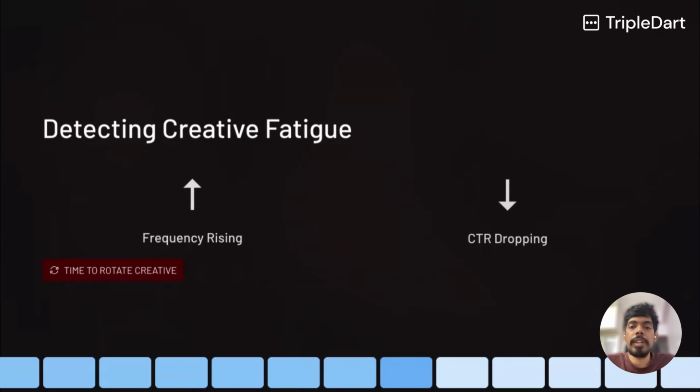Second is creative fatigue, probably the highest ROI use case. An ad that performed well in week 1 can waste money by week 3. Frequency climbs, CTR drops, and there are a lot of things that can happen, and most teams catch it after some of the budget's already been spent. Claude scans all your active ads, flags the ones where CTR is declining while frequency is increasing, and it tells you what needs creative rotation as well.